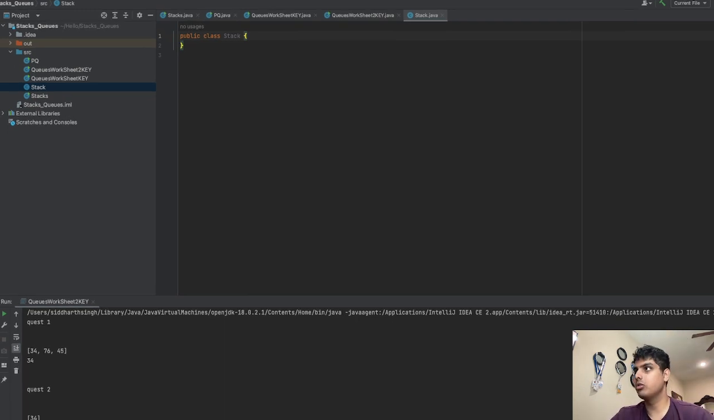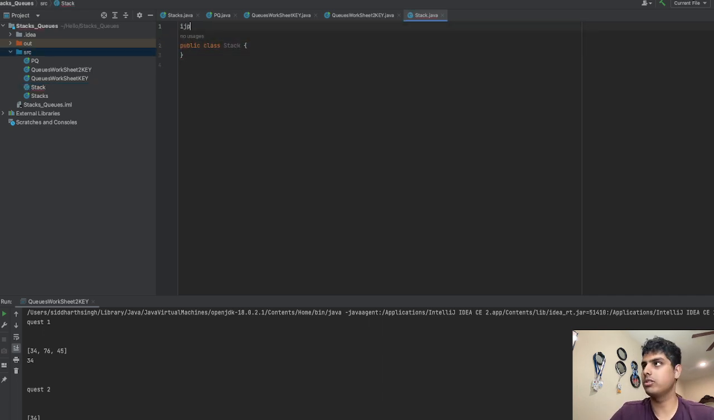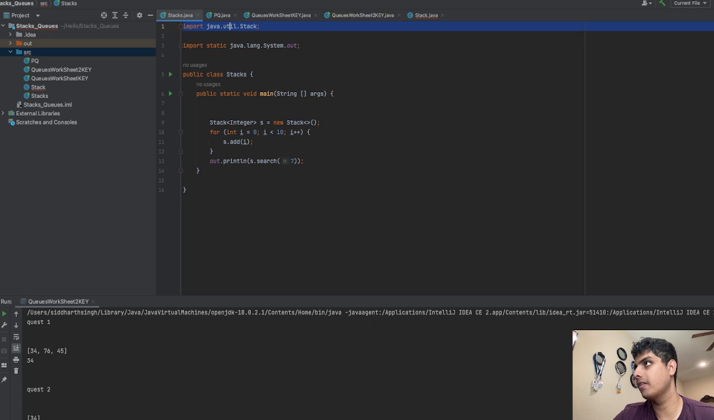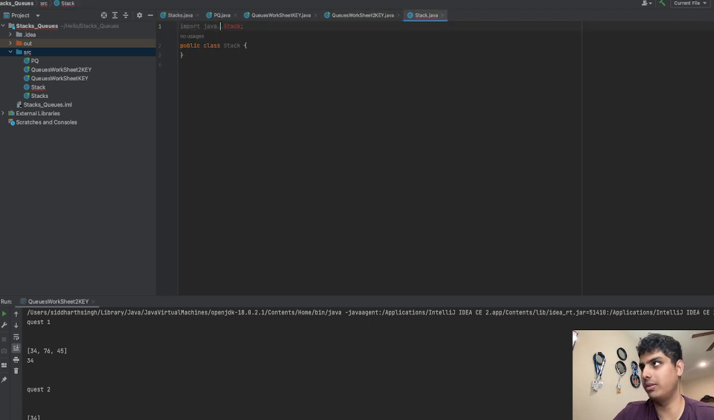Cool. So to use the stack, we obviously have to import the necessary things. So we'll say import java.lang.Stack. I need to do what's it? It's not lang, it's util. Come on, I keep forgetting.